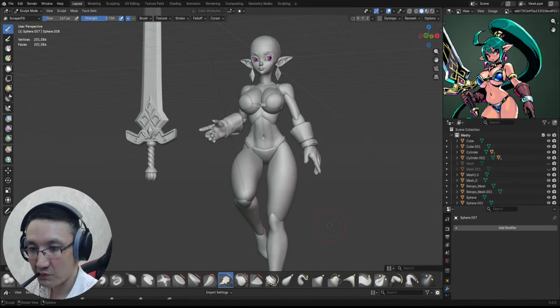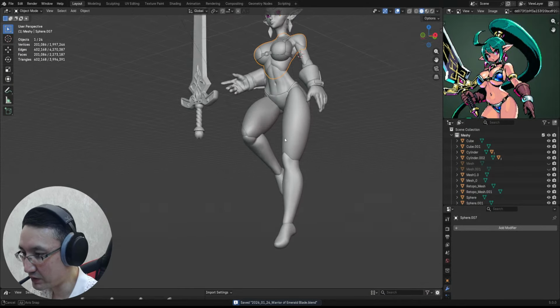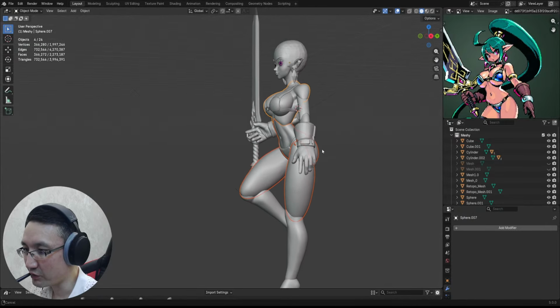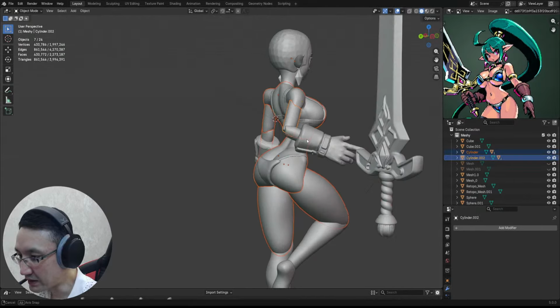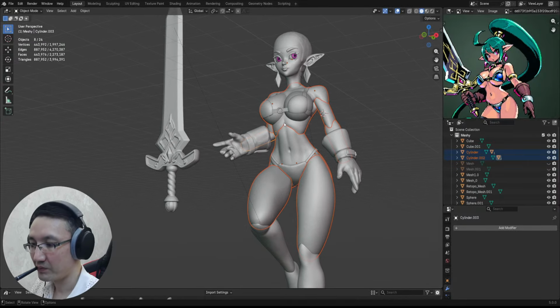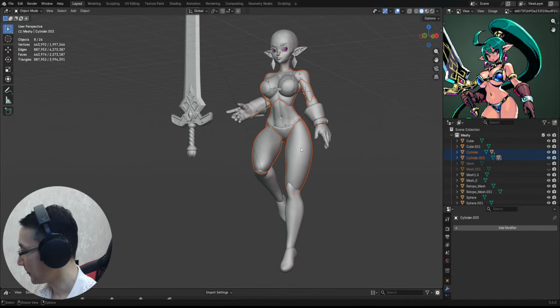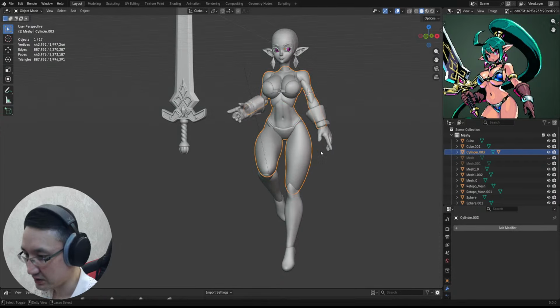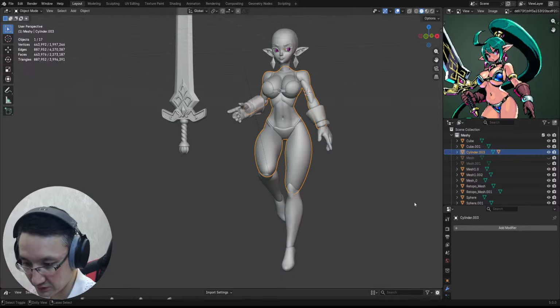So yeah, right now I will go and start joining the parts. I think I will join these legs, the lower torso and upper torso, and the hands. The gauntlets will stay separate. All transforms, Control J. Let me save a new version of the file just in case as a backup.